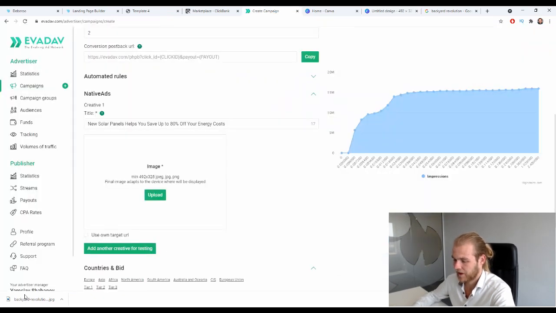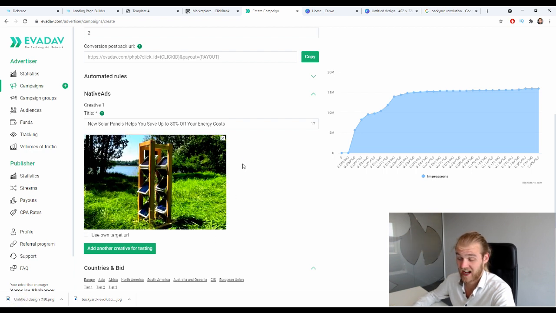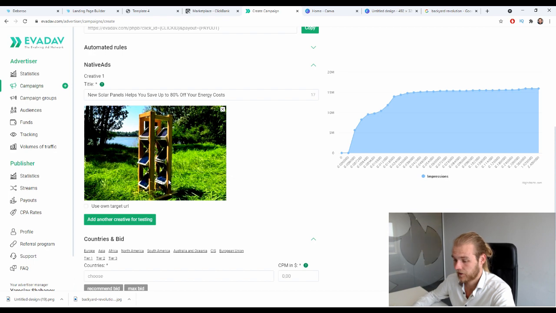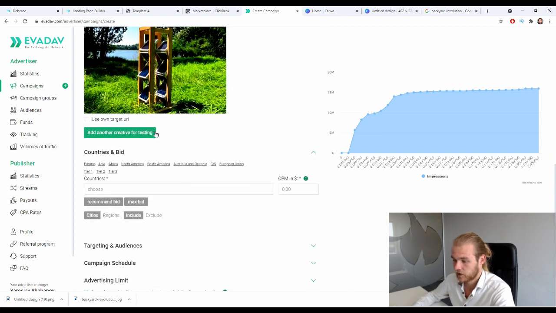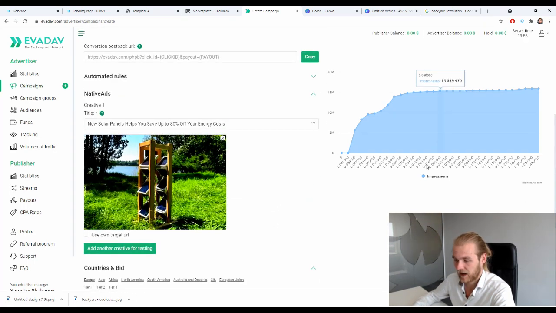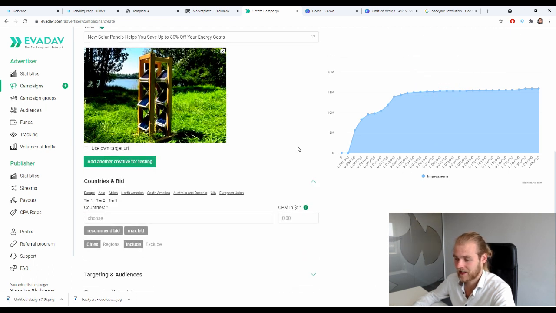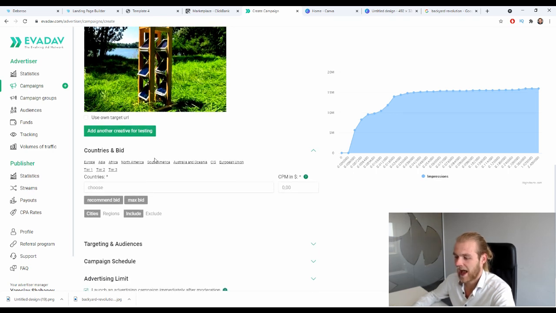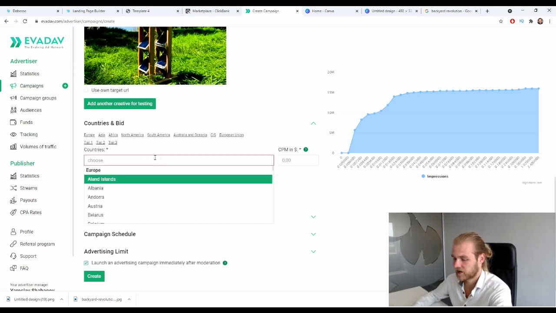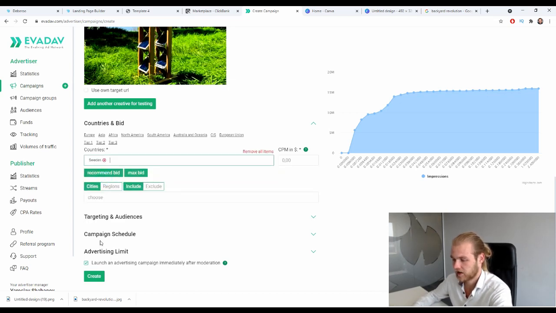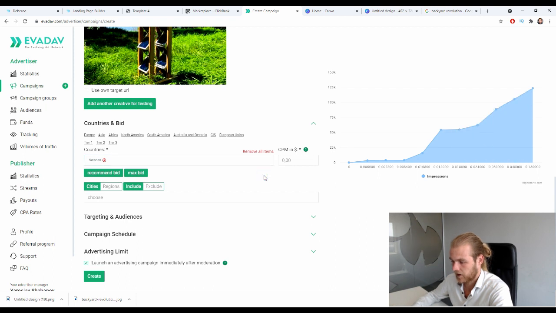And we're going to upload that image into our ads inside of Evadav. So I'm simply just going to drag it in. There we go. All right. Cool. So like I said, if you want to add multiple creatives, which I highly recommend you to do to test multiple different images and headlines, you can add new creatives by clicking on this button right here. Then we have the countries and bids. So we said we're going to focus on Sweden. There we go.